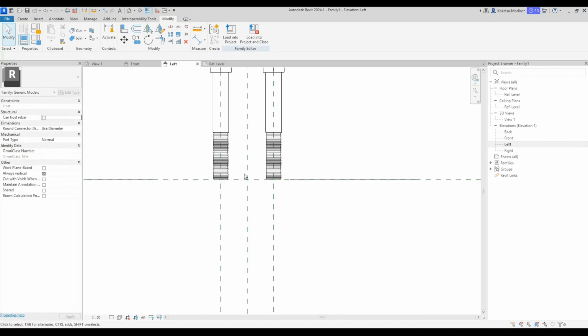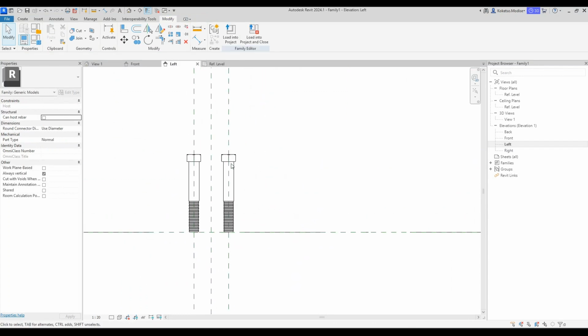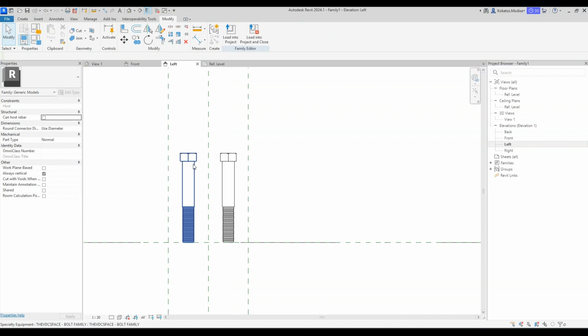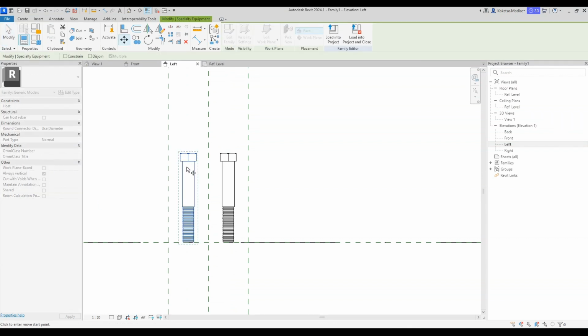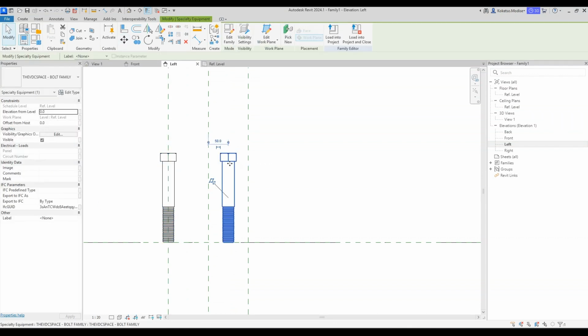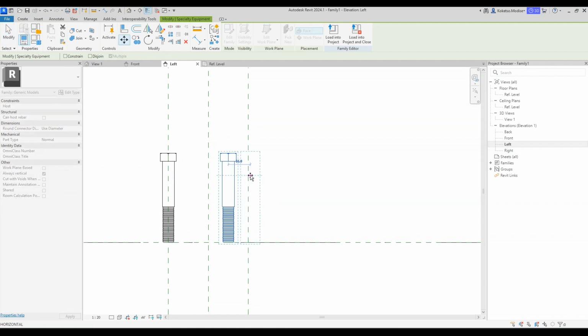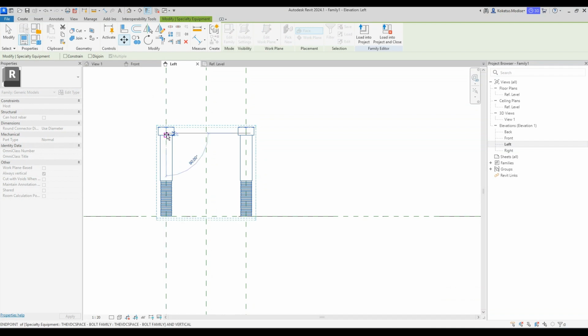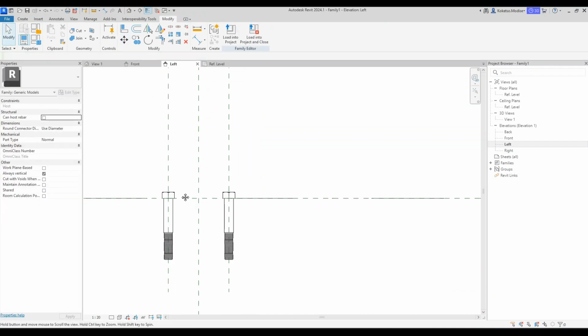Okay, so I'm gonna go back to my left elevation. These bolts are very big; everything is just based on my assumption. So I'm just gonna increase this and make this 100 on this side and also 100 on this side. Let's move it towards that point, and then move this one towards this point. I'm just gonna bring them down from this point to that point.